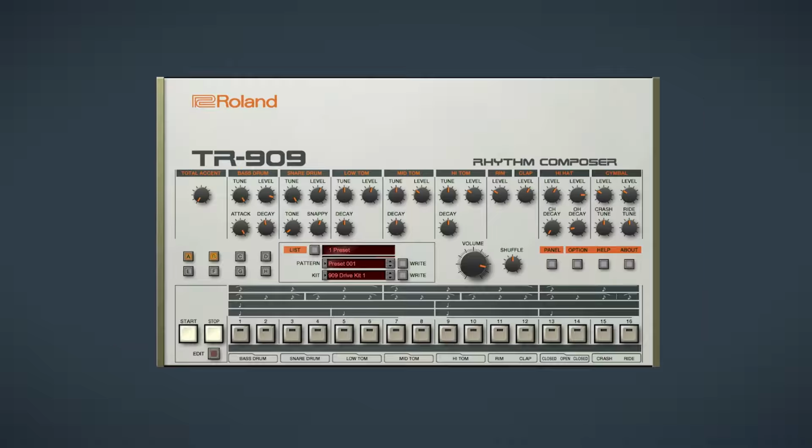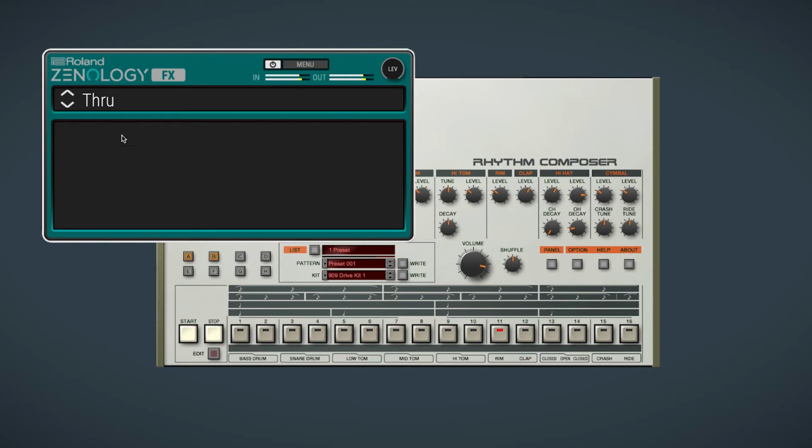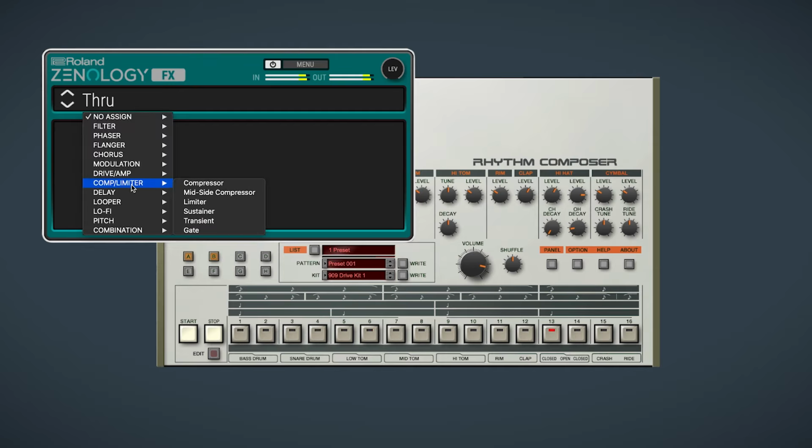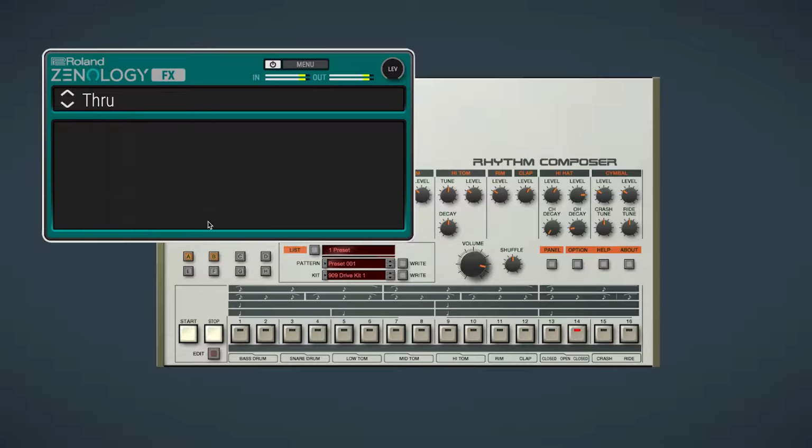So I've got the TR-909 plugin open here, and a pretty basic beat. Let's open up Zenology Effects. And we'll go to the compressor and limiter section. Let's choose Transient. So this Transient Designer allows you to really tighten things up. And you can use this on any audio, of course. Really helps just add a bit of attack or take attack away. Use it to just make things a bit punchier.